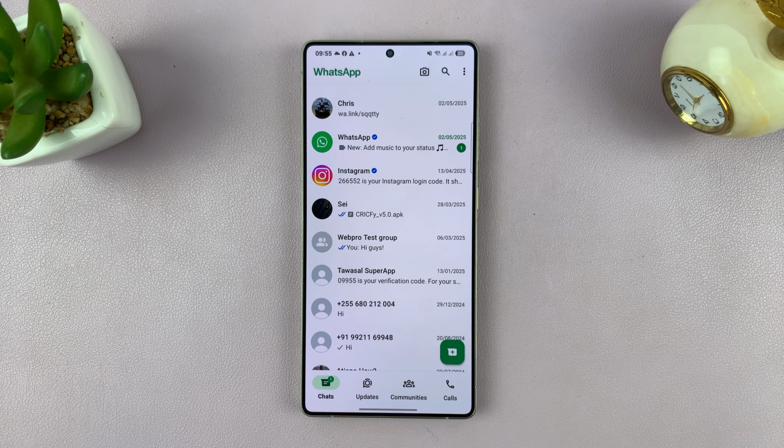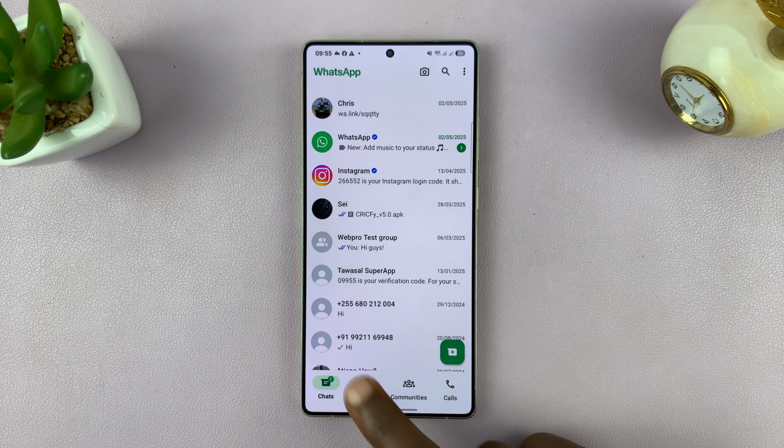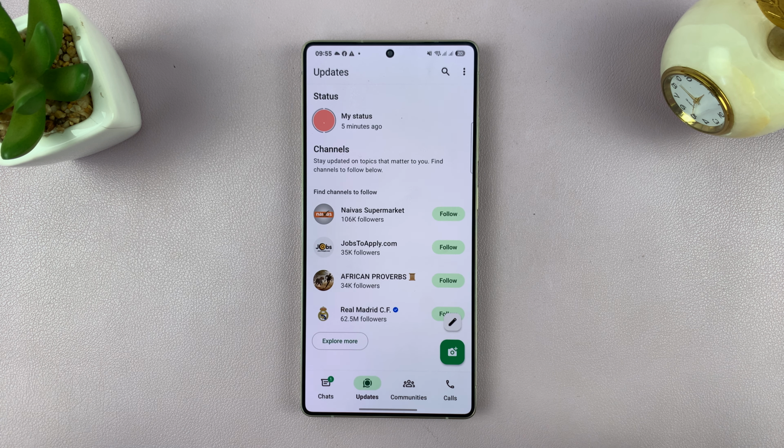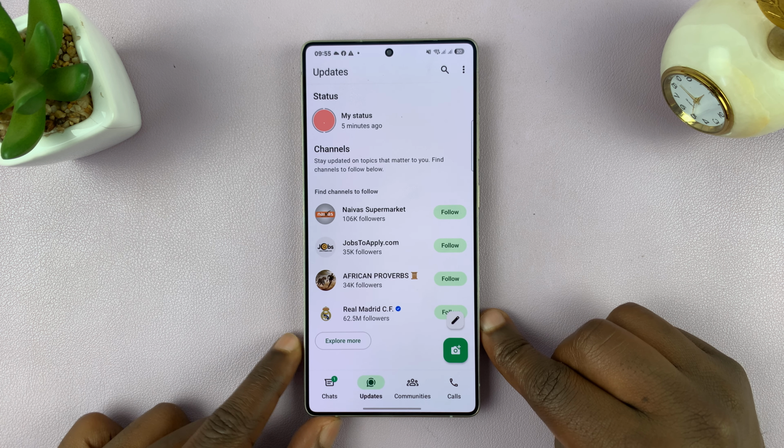So I'll be showing you how to change the background color in your WhatsApp status. So let's go to WhatsApp and then go to the status updates. And then let's go ahead and create our new status update. Now this works only for text and voice status updates.